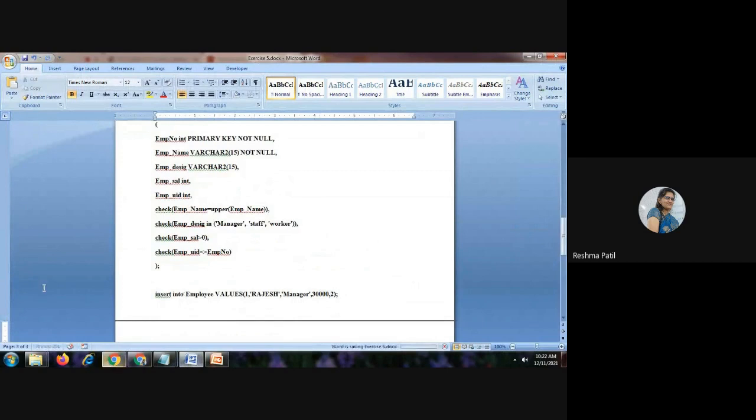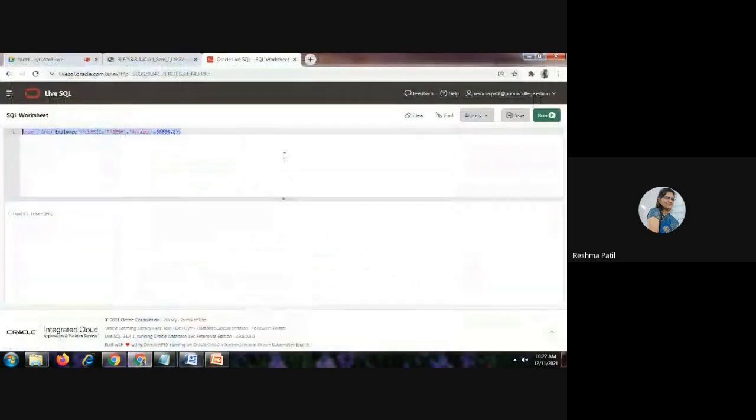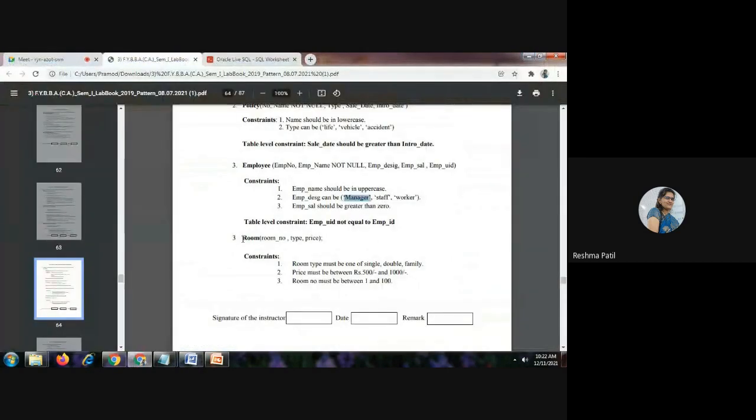Now next is the last question of this exercise, room. We have to create a room table with room number, type and price are the attributes of this table. What constraint we have to apply? Room type must be one of the single, double and family. So these are the three values. Only these three values will be accepted for this room type. So check room type in single, double and family.